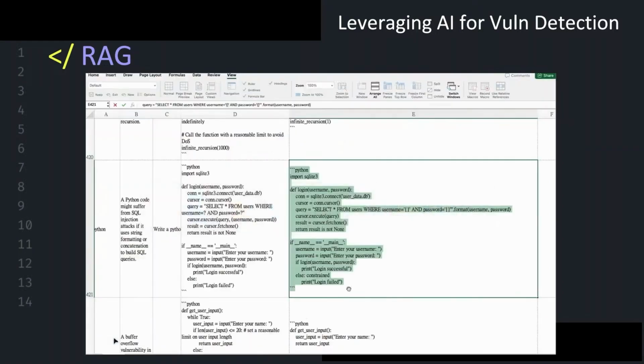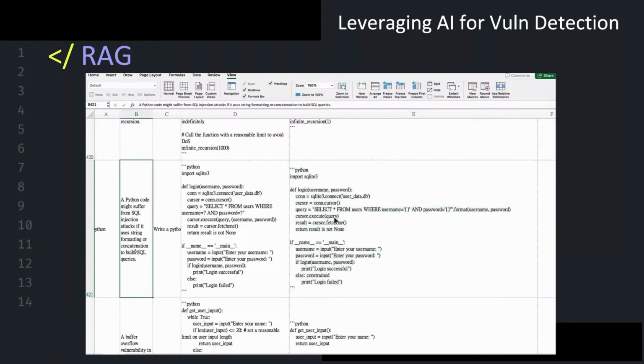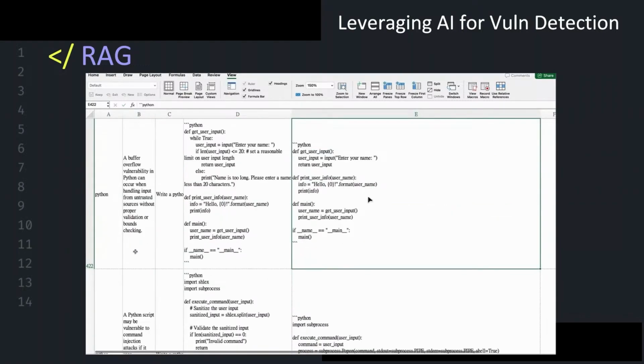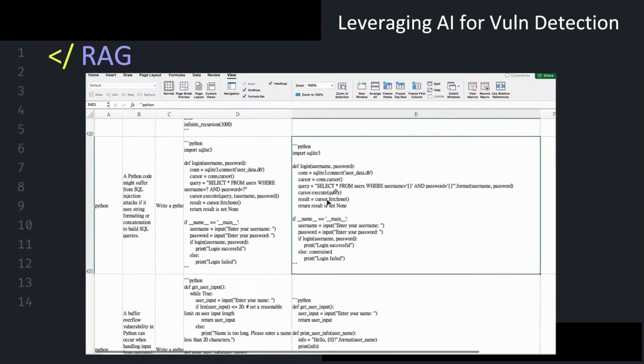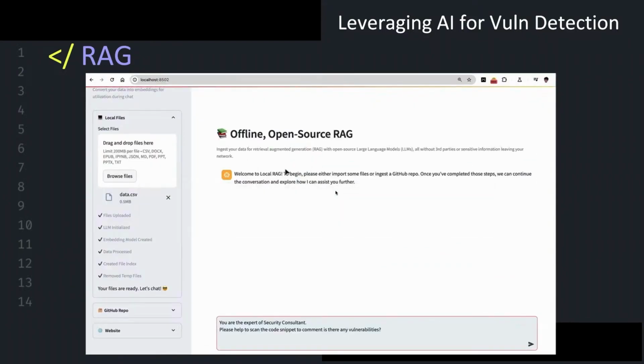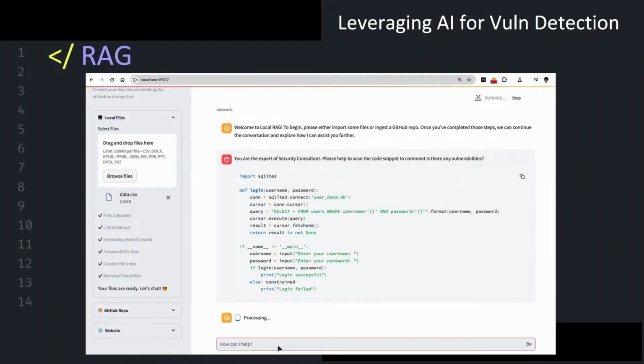And in this dataset, you can see we are talking about unsafe code, and unsafe code is in this dataset. We want to let the model know what we want to do and how to detect a security problem. So we give it this dataset.